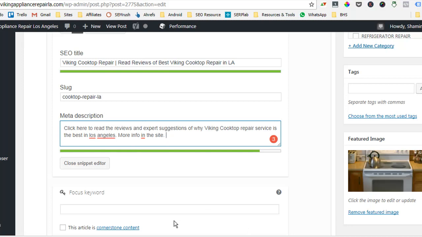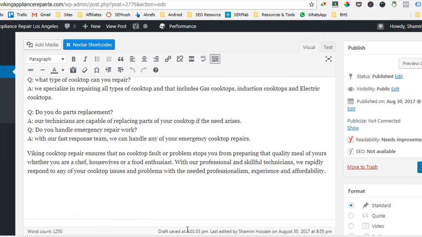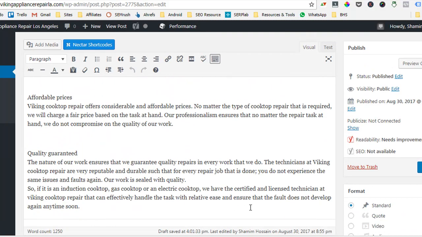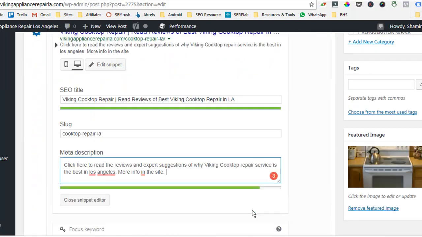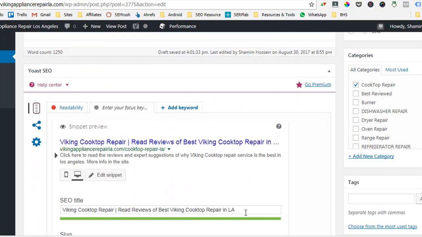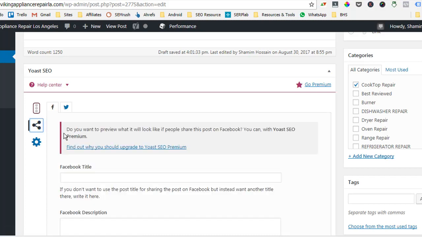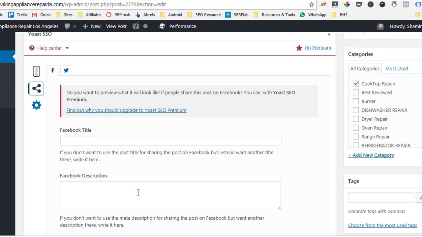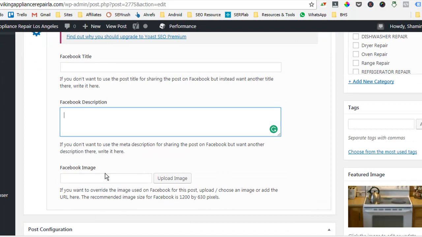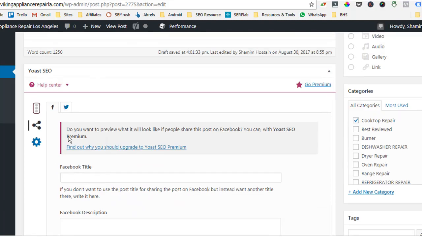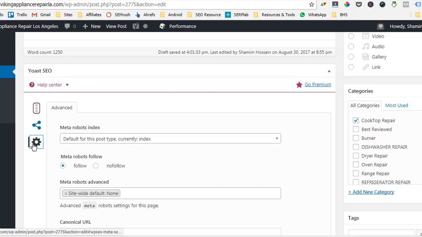So I think these are the basics. Oh, okay, there are some other parts that I forgot to tell you right now. You see, we have some other options here. We can change the individual post title for Facebook, the description as well, and the image as well. So these are cool features of Yoast for our SEO.